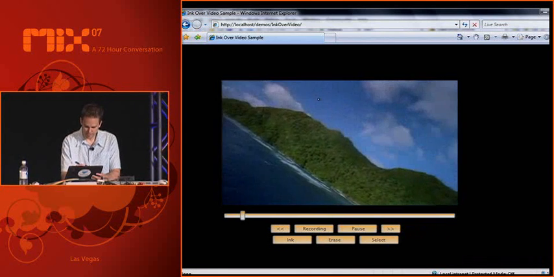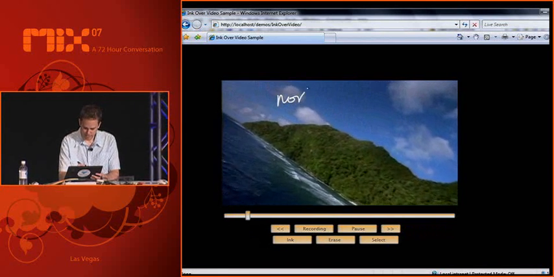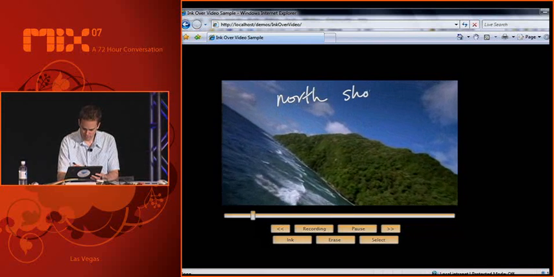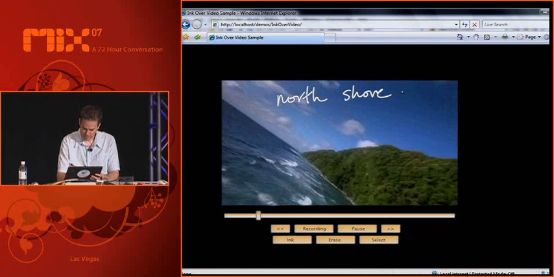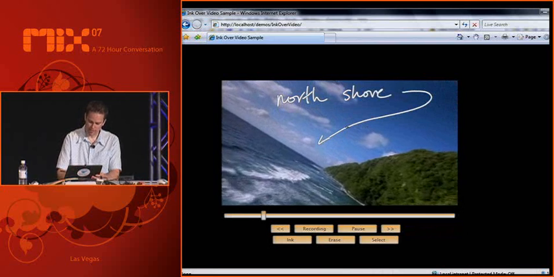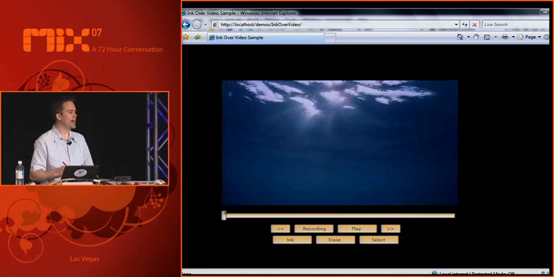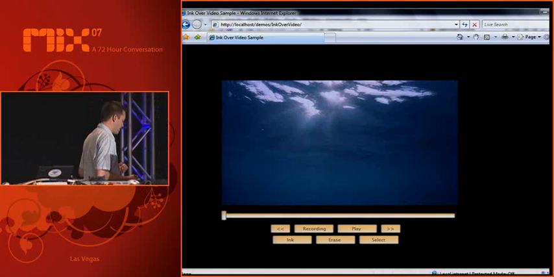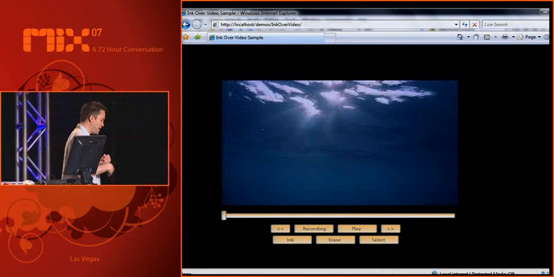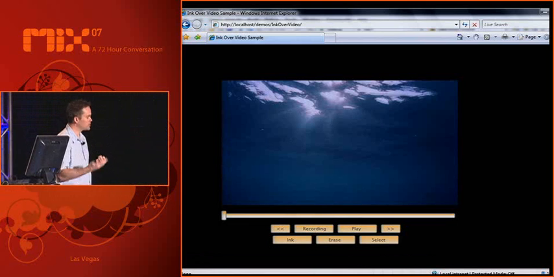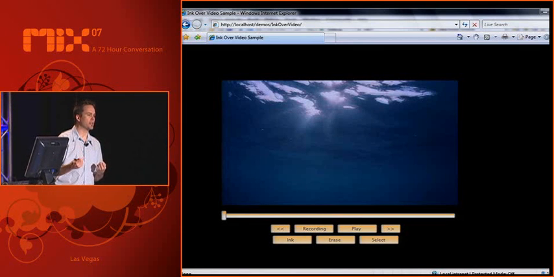I'll erase that. I recognize this. This is the North Shore in Hawaii. And I'll just draw an arrow down here. Now if I pause this and then pop back on my timeline, you notice that the ink disappeared. And that's because as the ink is being collected, we're actually storing where in the video stream it's been collected.